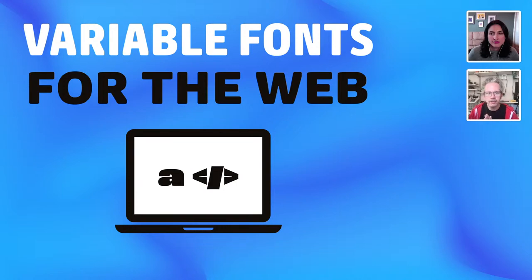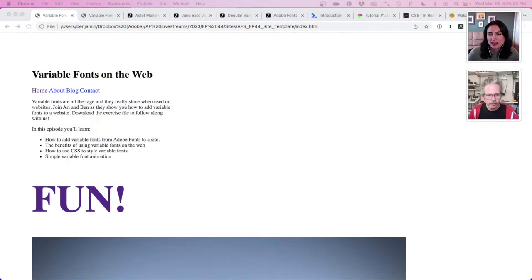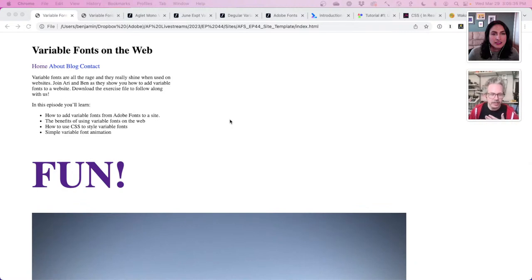Okay, should we dive in? Excellent. When you get the template, if you open the index.html file in your browser, it can be any browser, whatever you use, you'll see a very simple site with just basic styling, nothing fancy.